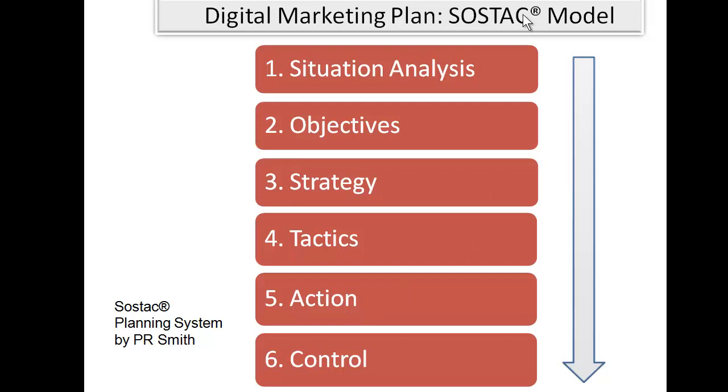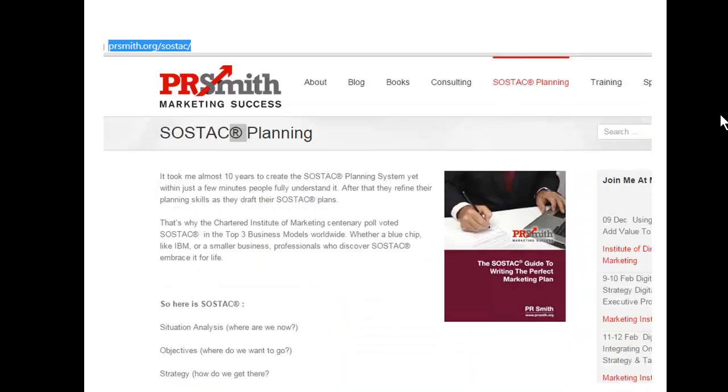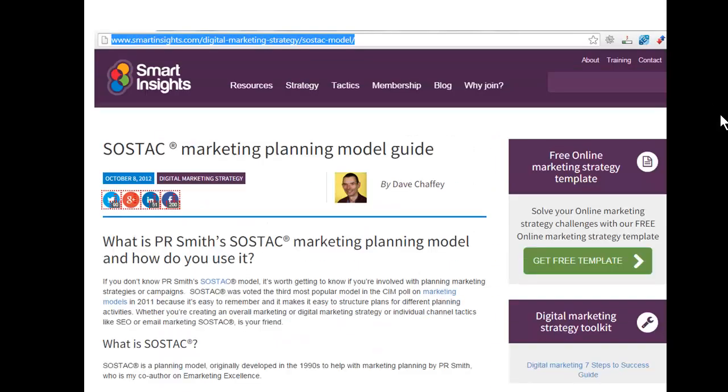And you can use this SOSTAC model to create any marketing plan, and also, very importantly, you might want to create just a fraction of your digital marketing plan, say for example a mobile marketing plan or a social media marketing plan, and you can still use the same SOSTAC structure. So if you go to prsmith.org/SOSTAC, you can learn more about this particular planning system.